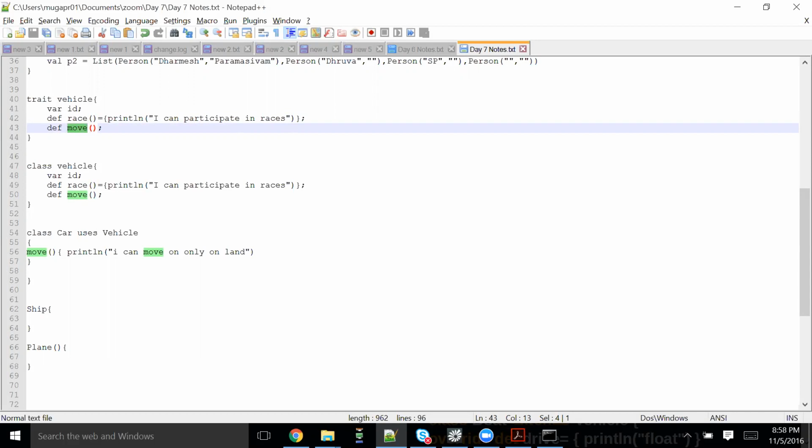So since you can achieve the same behavior of your abstract classes as well as interfaces with traits in Scala, you are recommended to use only traits over abstract classes in Scala. But still, abstract classes are available in Scala also, but not much recommended to use.